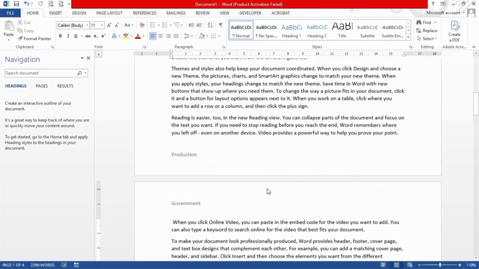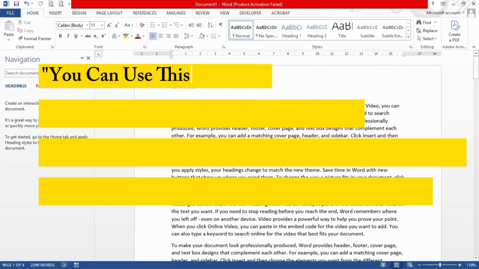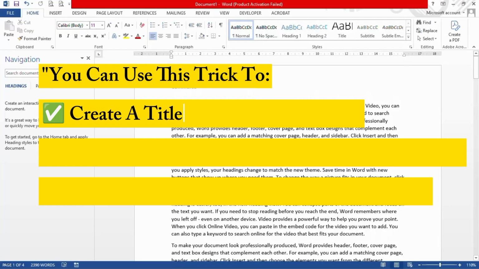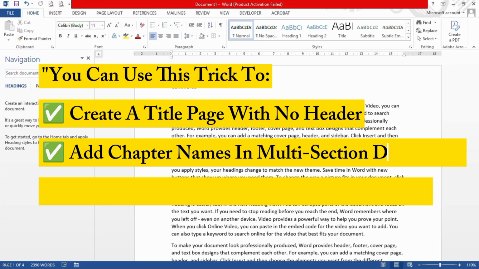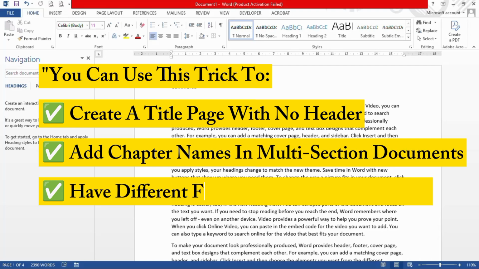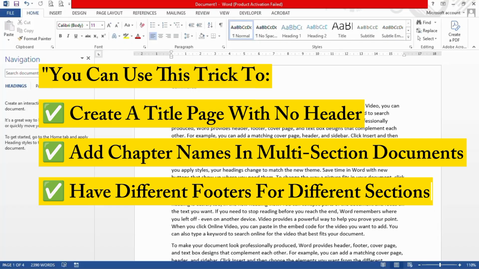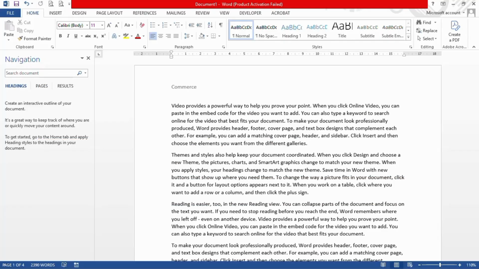So you can use this trick to create a title page with no header, add chapter names in multi-section documents, and have different footers for different sections. Once you master section breaks, headers become your creative playground. So the next time Word keeps repeating your header, don't panic. Just break the link and take control.